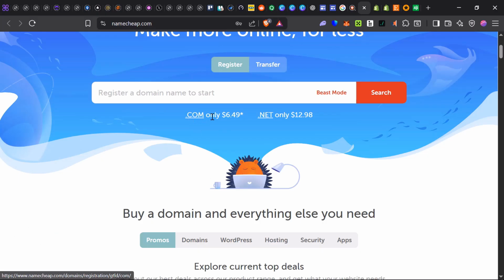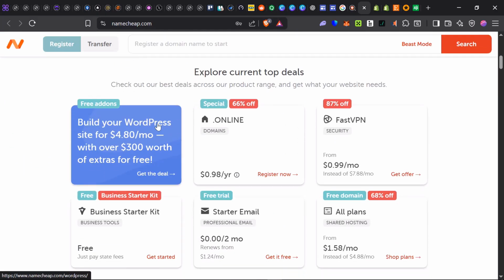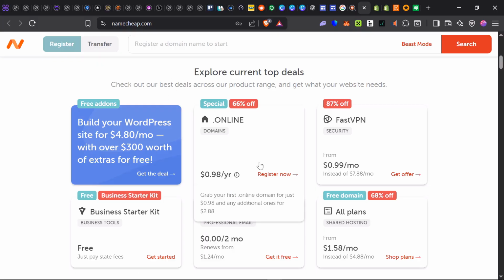So the .com costs only about $6.50 if you include taxes and other things, and then .net is about $12. I believe these payments are for the year or maybe for months, depending on what kind of website you're looking to get. We also have Build Your WordPress Site for about $4.80 a month with over $300 worth of extras for free. I believe these are their current top deals, so you could simply check it out.